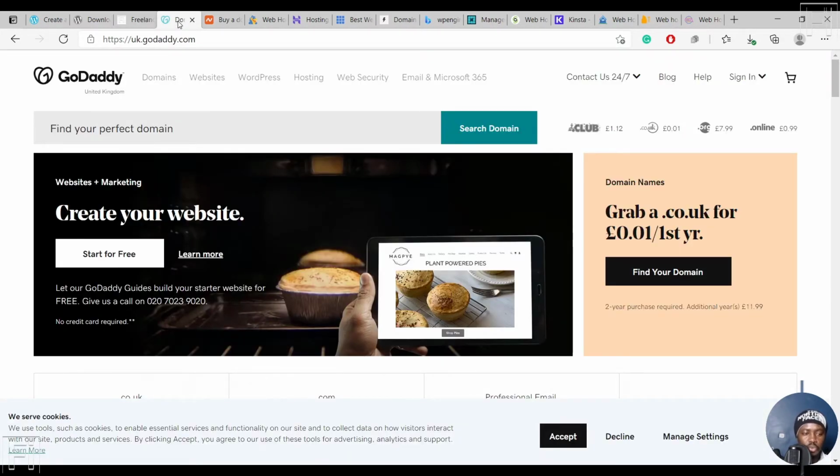So what is your website going to be about? This is a domain name service, godaddy.com. Depending on the service that you're going to use, where you're going to purchase your domain or where you're going to host your website, you have different options. You can find your domain. That is, if you want to get a domain name using GoDaddy, you can just input a name that you're thinking about.